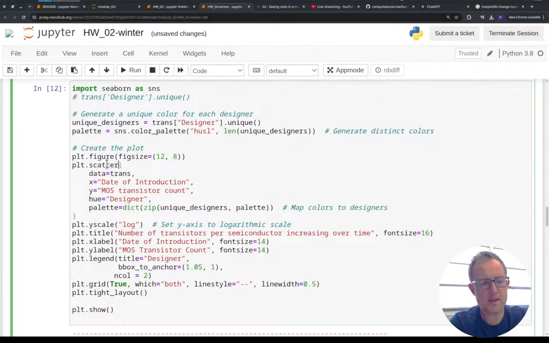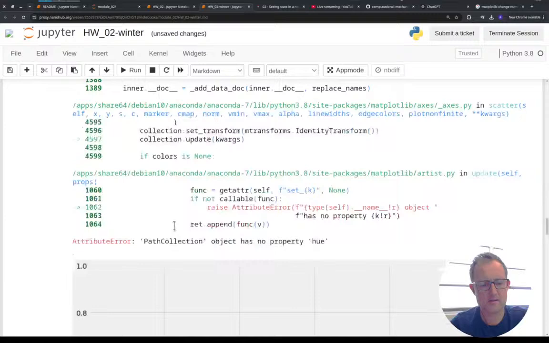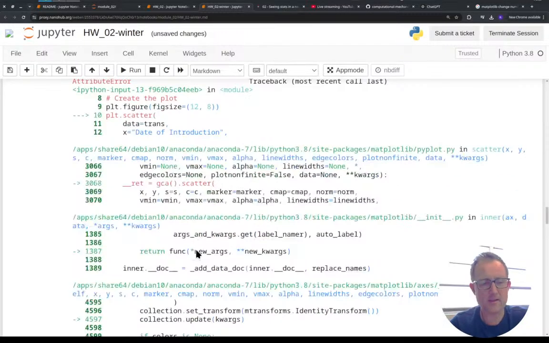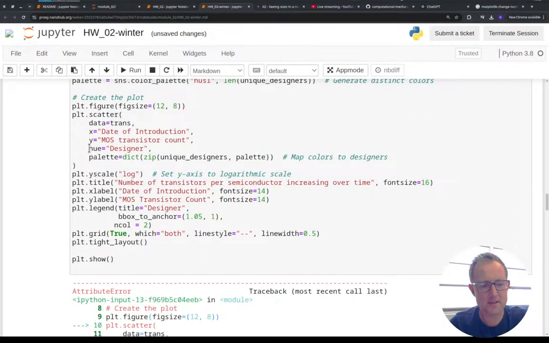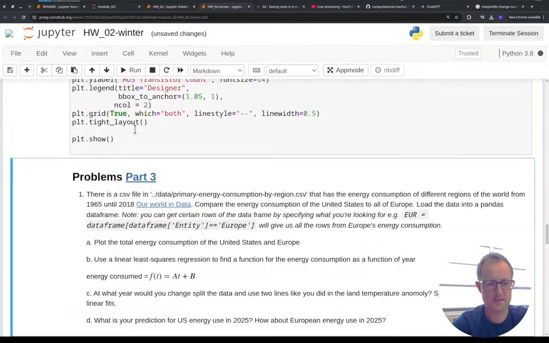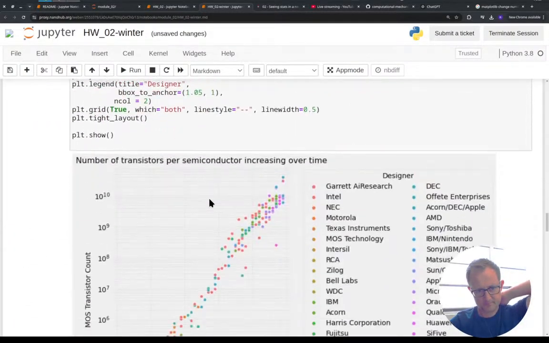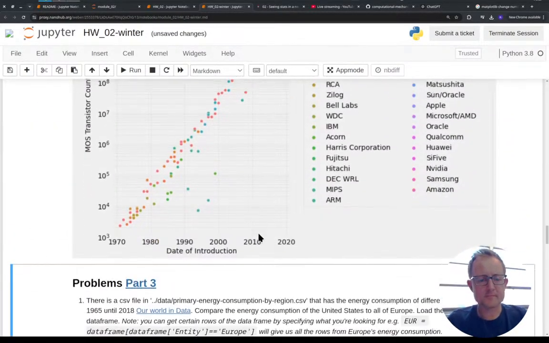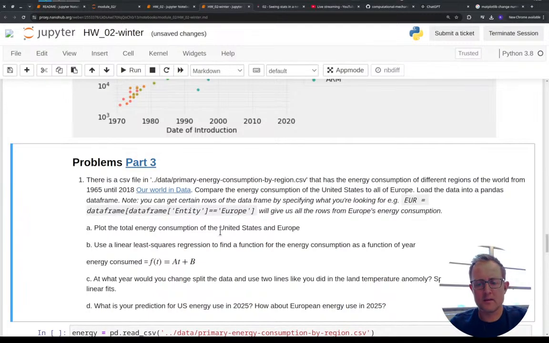So PLT has a scatter, but it doesn't have the same option. I would have to change how I define hue and all that. So we'll leave it as SNS because it does work this way. Cool.